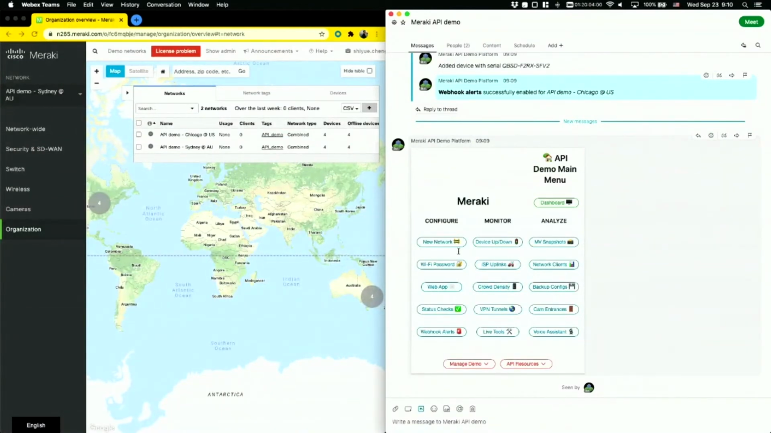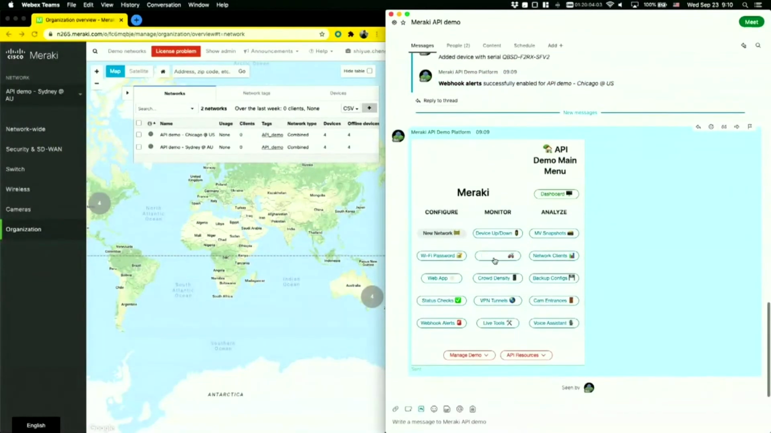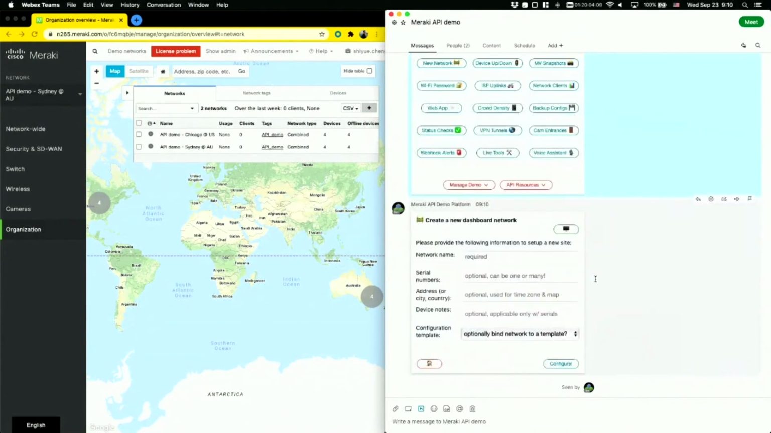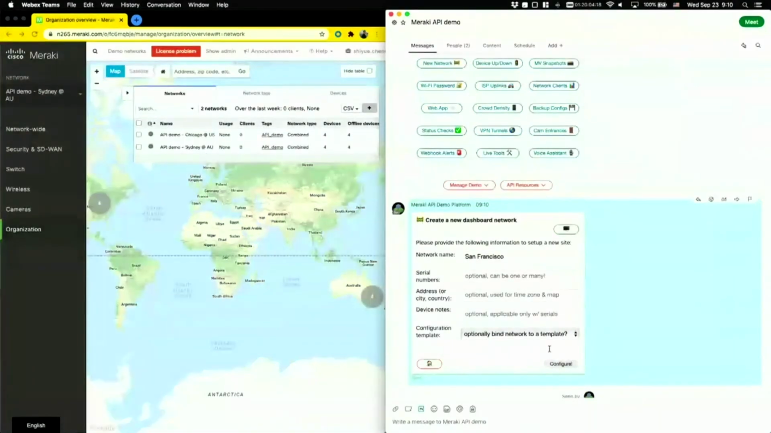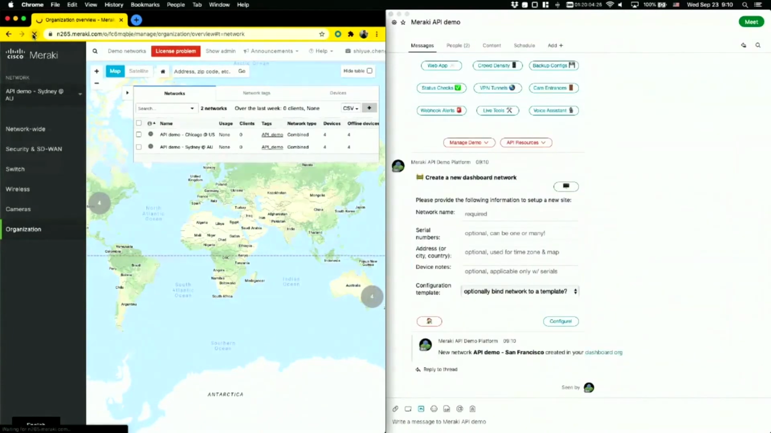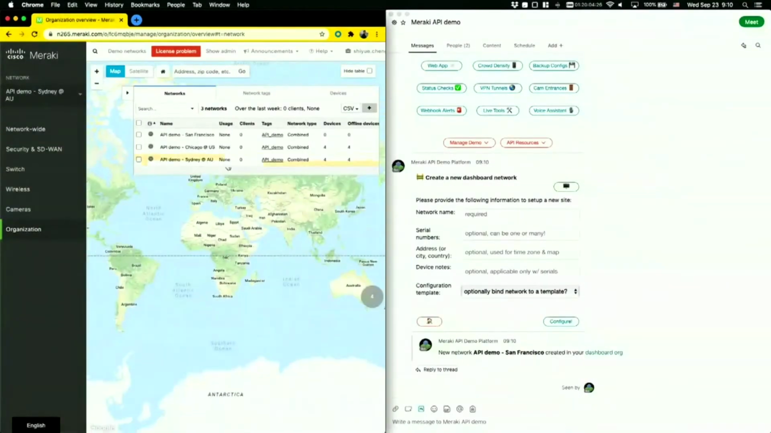So quick example, right? If you want to create a network, you can simply click this new network button. It'll say, go ahead and put in the name of your site, some serial numbers if you have any, and then other information. So if I wanted to say create a new site in San Francisco, I can do that. And what this will do then is create a third network that we'll see here in a second on the left-hand side of my screen, the browser. And in this case, San Francisco has been created, right?